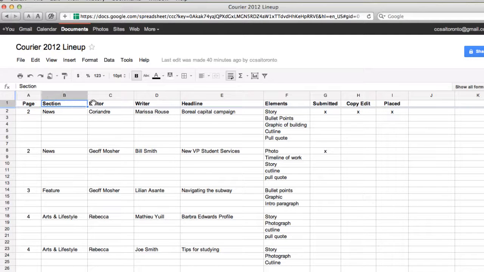page, section, editor, writer, headline, elements, submitted, copy edit, and placed. So the page number refers to which page the story will be appearing on. The section, which section it'll be going into. The editor, that's the editor who's responsible for ensuring the story is completed. The writer, who it's been assigned to.